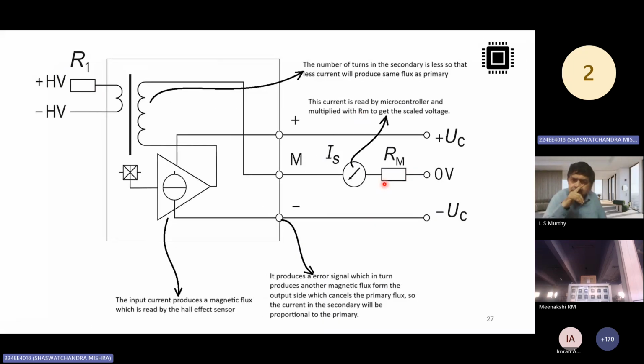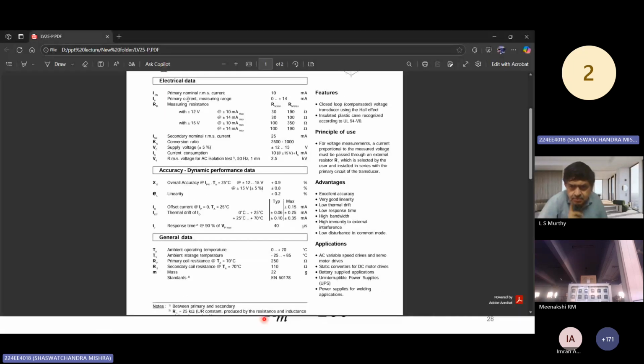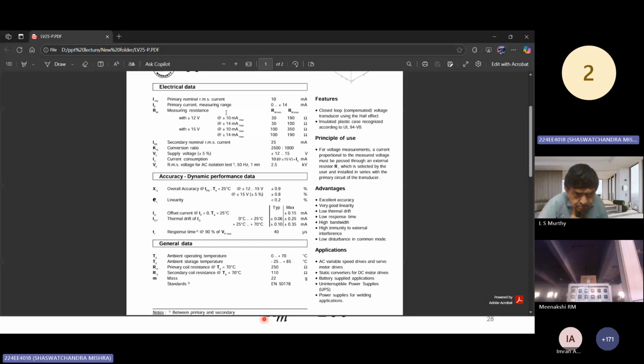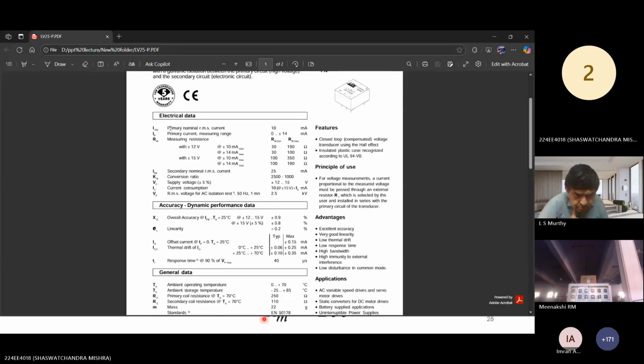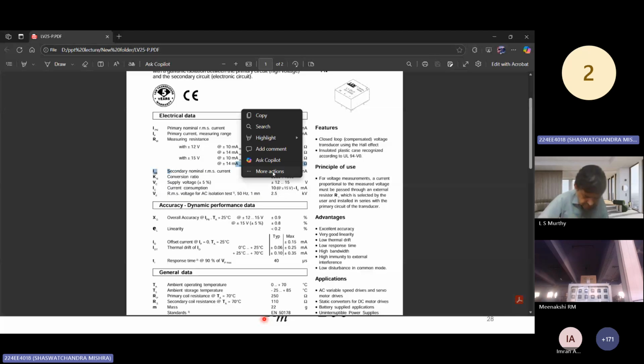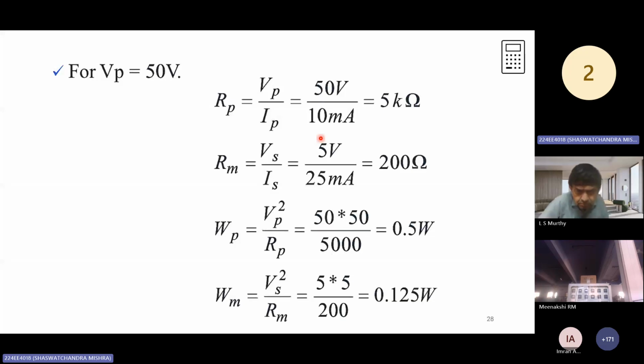If you go to the data sheet of this LV25-P and scroll down a bit, you'll see that the primary nominal RMS current is 10 milliamperes and the secondary nominal RMS current is 25 milliamperes. Here, the primary current is 10 milliamperes as we saw from the data sheet, and VP is the voltage that we are trying to measure. We are trying to measure 50 volts, so that is VP, and the current rating of the primary is 10 milliamperes. So we will get the primary resistance, which will be 5 kilo ohms.